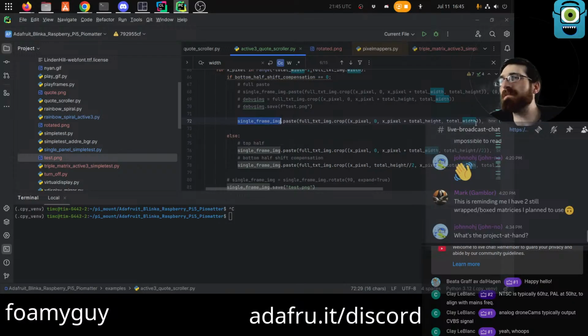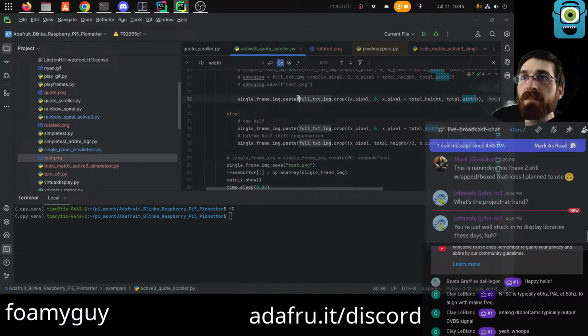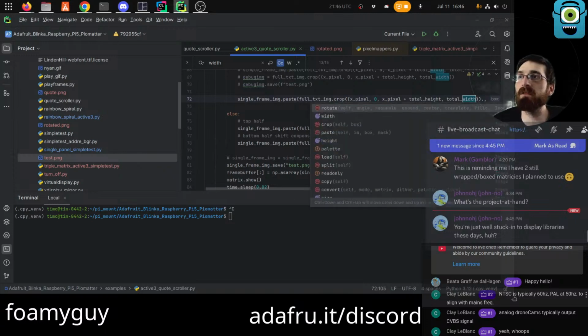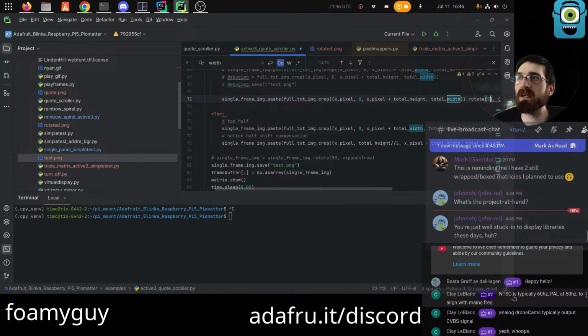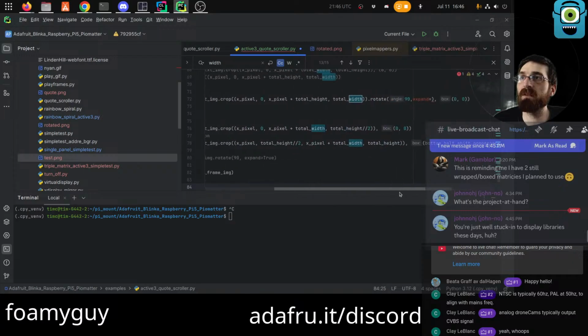But I'm very confused. Why do we get a different result? We got a different result by rotating single frame image after we had pasted in this cropped image. So this cropped image should have been the only thing in here. We basically got what we want, kind of pretty much, by rotating that. But why did it not work if we rotated here? I had rotate and expand both. So we need expand, because otherwise it will run like short ways across the thing.